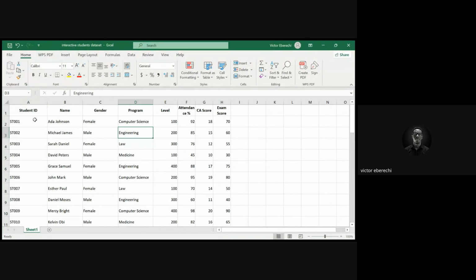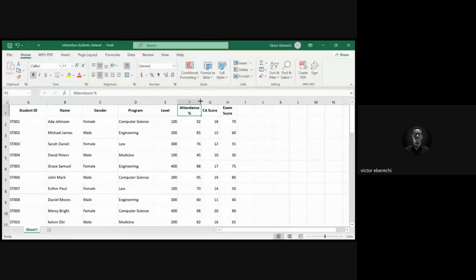Since it's an academic record for each of the students in this institution, the first column here is student ID. If you register in school, each student has a unique ID. Then we have student name, the gender, the program they are in, the level, the percentage attendance that they've had, and the CA score and the exam score, right? So that's the data that we have. This data can either be clean or unclean, but in this case it's clean.